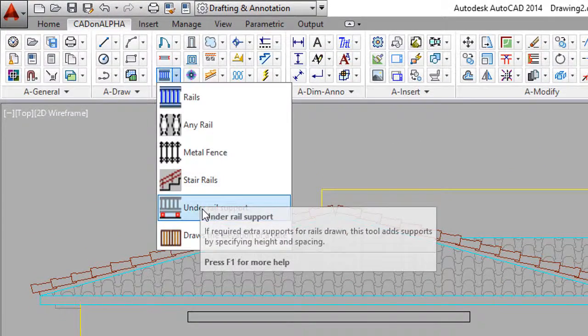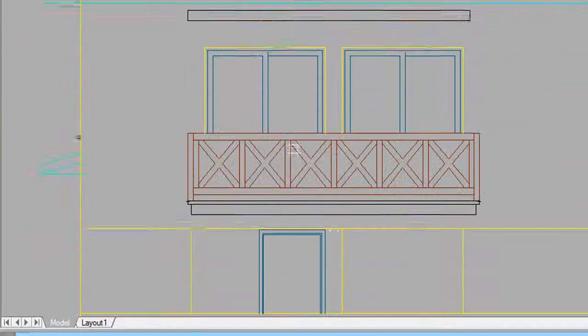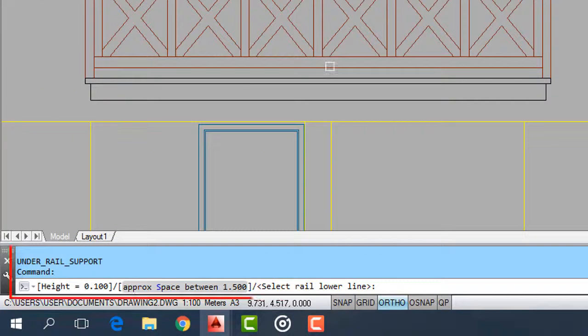Under rail support. For long rails drawn, this tool adds extra supports by specifying height and spacing.